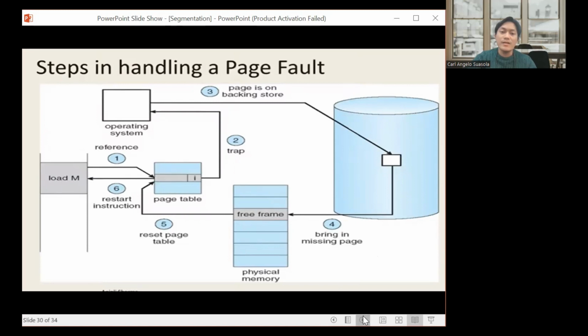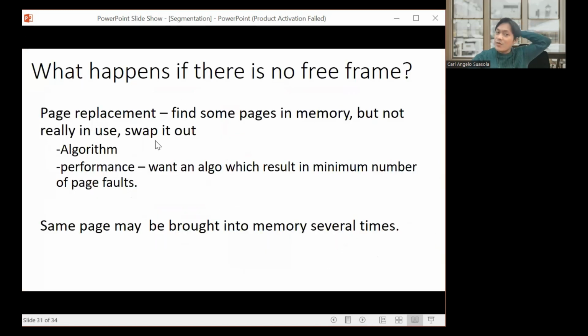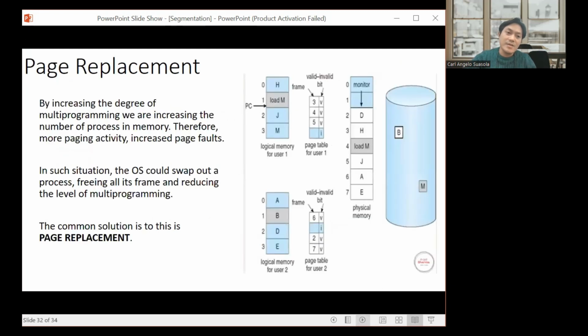the instruction. So what happens if there is no free frame? Page replacement. Find some pages in memory that are not really in use, and swap them out. So the same pages may be brought in several times. So in terms of page replacement, you can use that, no, if this process happens in computer memory management.